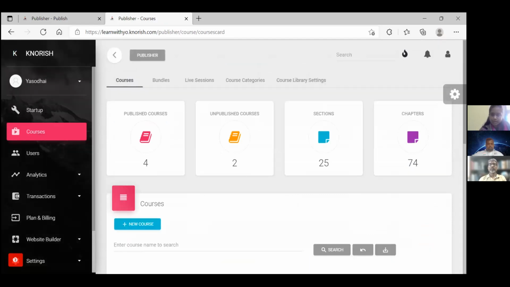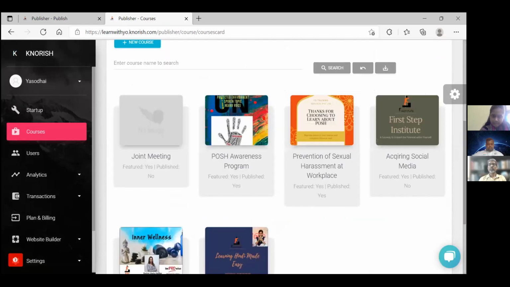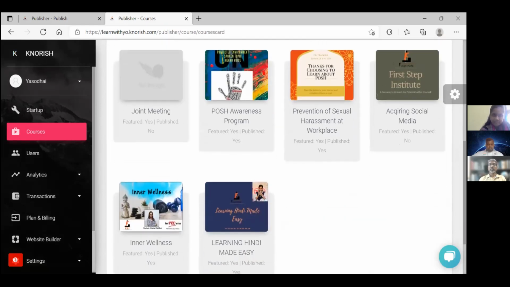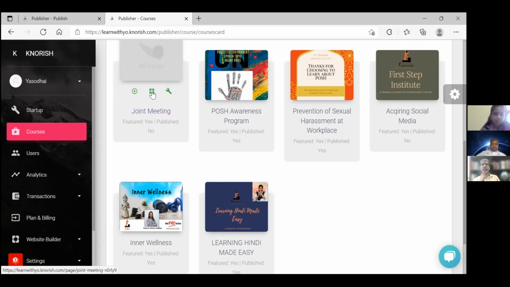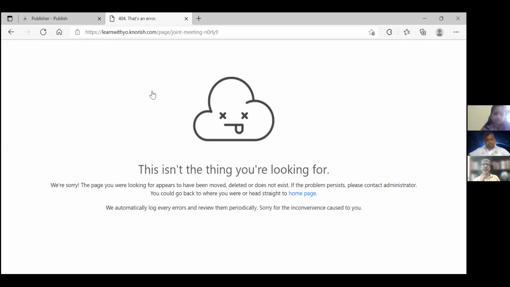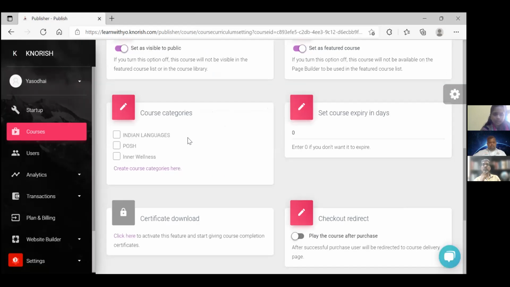So my course has been created, and let me just check the joint meeting. It is still being built up and it's not completely ready. So this is the page wherein I was building the course. I'll go back to this page. Okay, I don't know why.